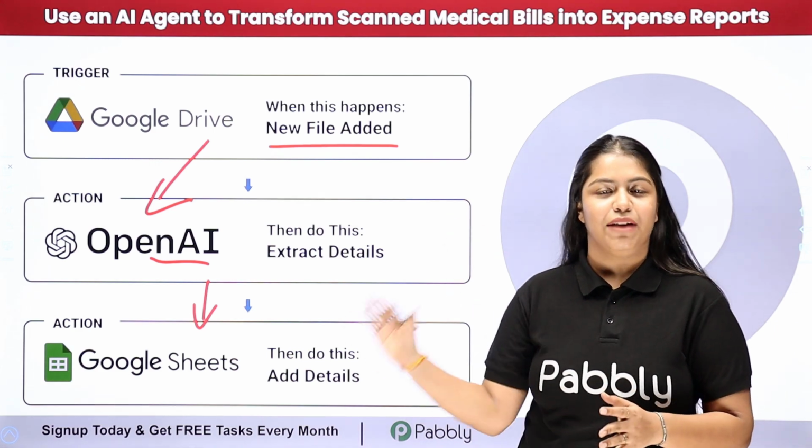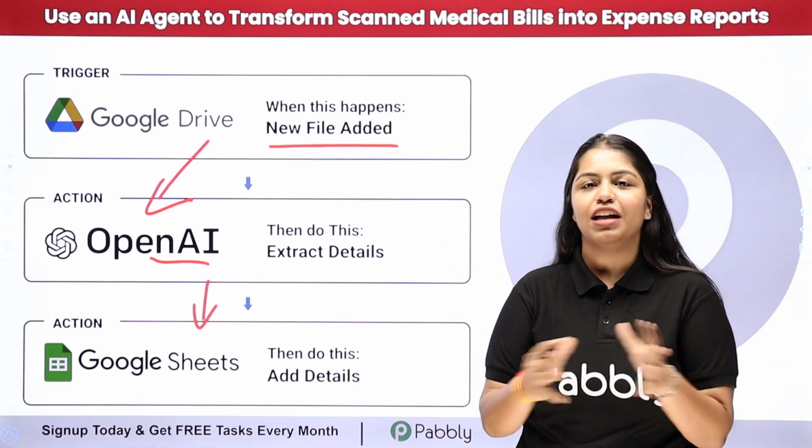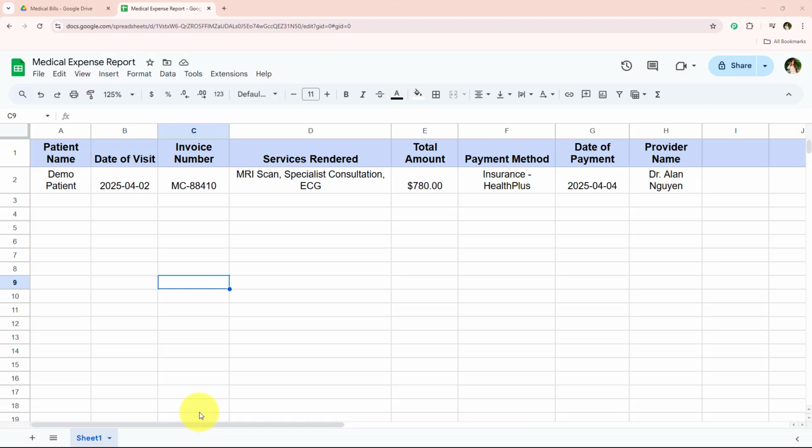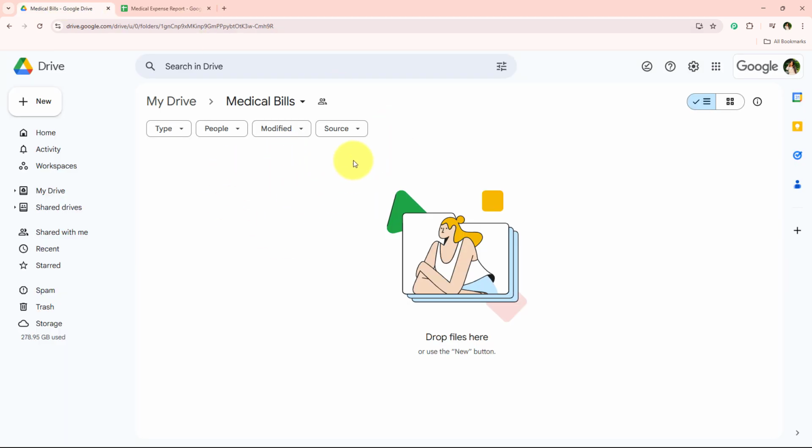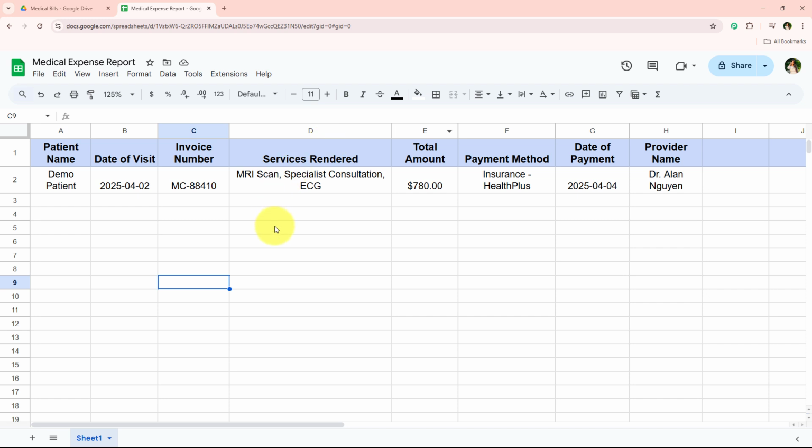So if you also want to create this amazing automation for your own business, then for that you have to come with me towards my screen. Welcome to my screen. In this video, I'll show you how I use an AI-powered automation to convert scanned or PDF medical bills into structured expense reports. It is perfect for healthcare administrators handling weekly reimbursements. By simply uploading the files to your Google Drive, the AI agent reads each bill, extracts the important details and adds them into Google Sheets. This automation cuts hours of manual work into minutes and makes the reimbursement process much faster and more accurate. So let's dive in and build this step by step.